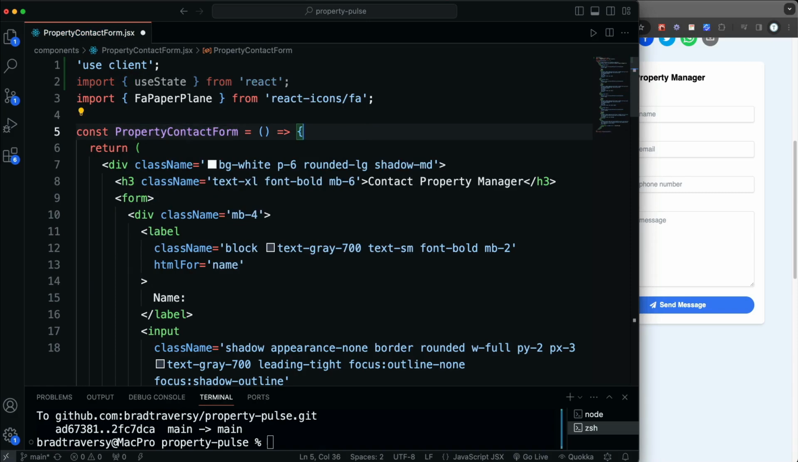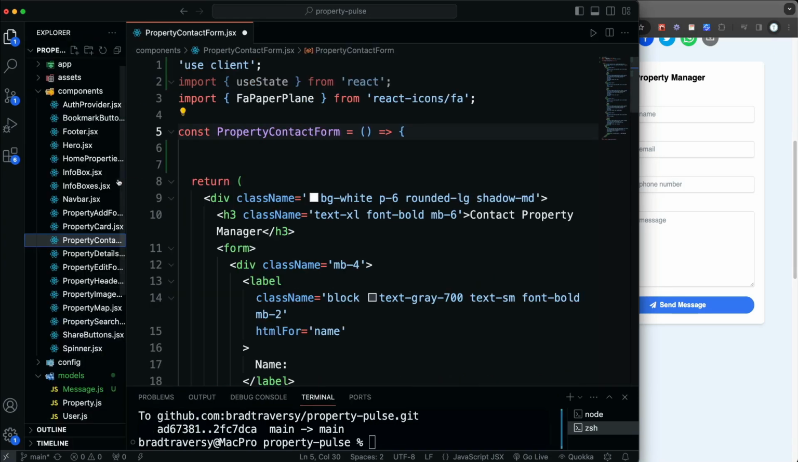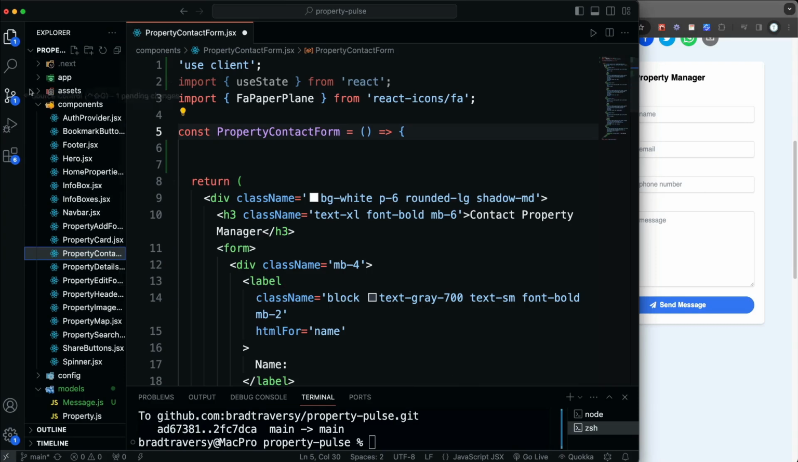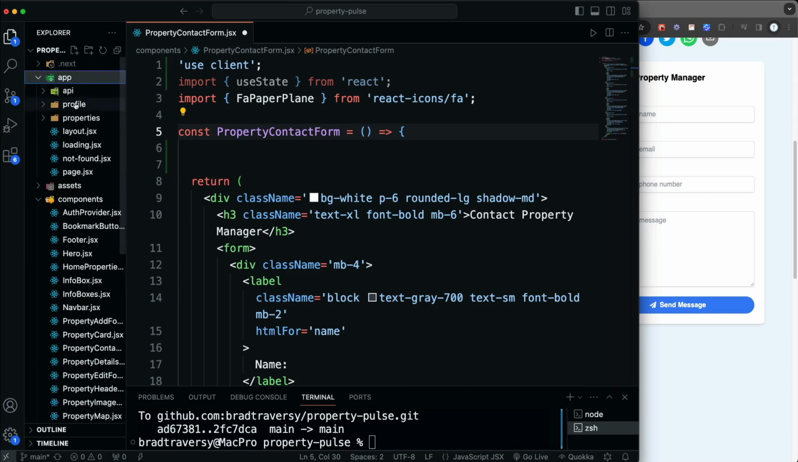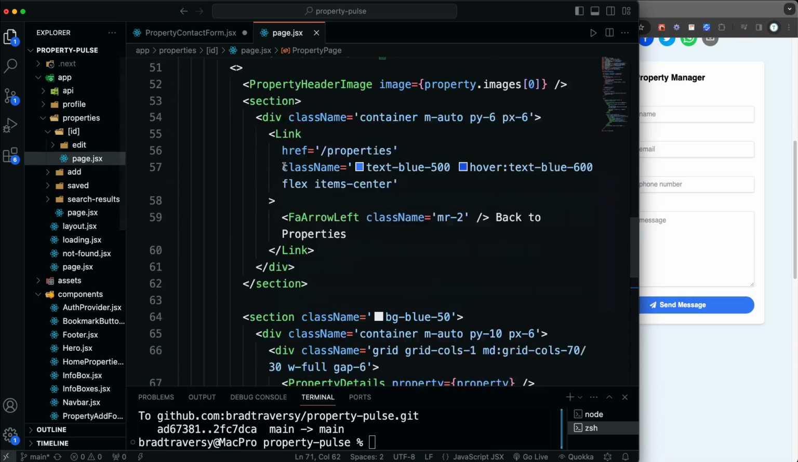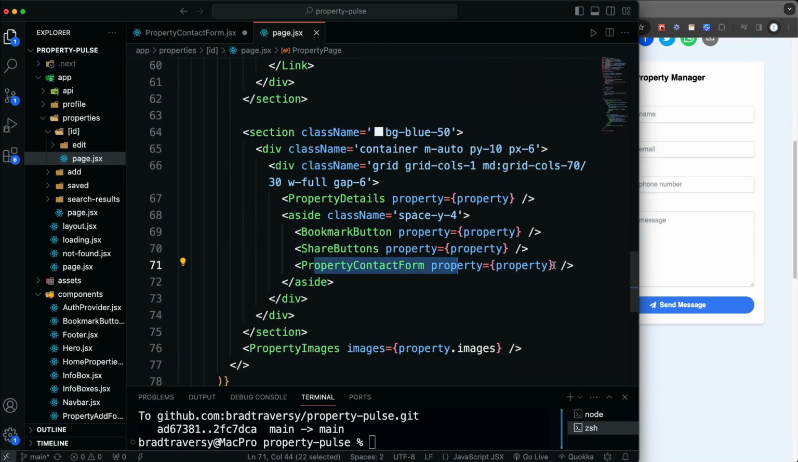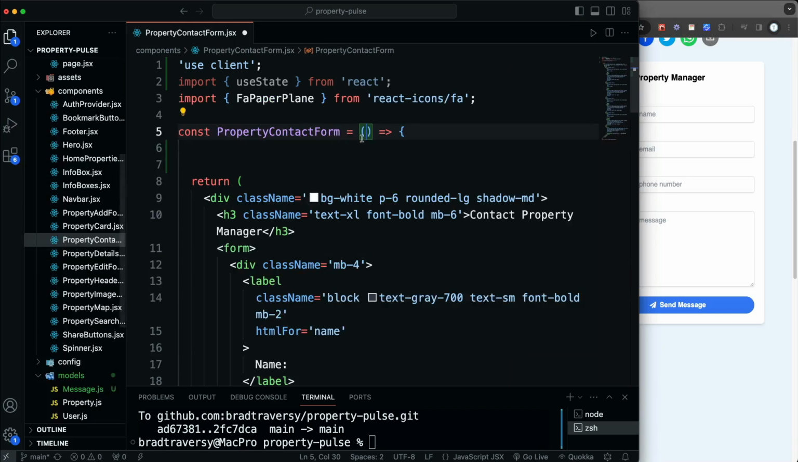And then let's come in here. I do want to add the property because I believe we're passing that in. Let's just check the page real quick. So if we go to app and then properties and then ID and then page.jsx, where we have the property contact form, you should have the property being passed in here as a prop. So that means that we have to catch it right here.